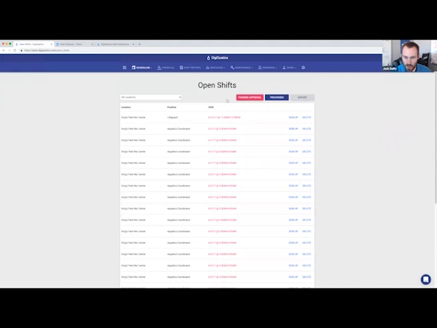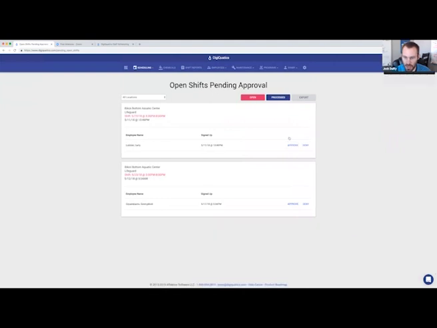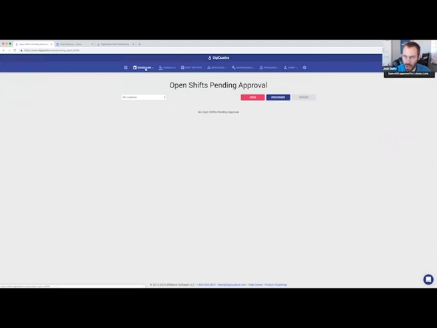And then of course you have the pending approval option. Multiple employees can sign up for each of these shifts, and then you can just approve the person that you want. And then the schedule is automatically updated. So super easy to go through and take care of your open shifts. Of course, everything is all processed and archived for historical purposes as well. And then your schedule is up to date.